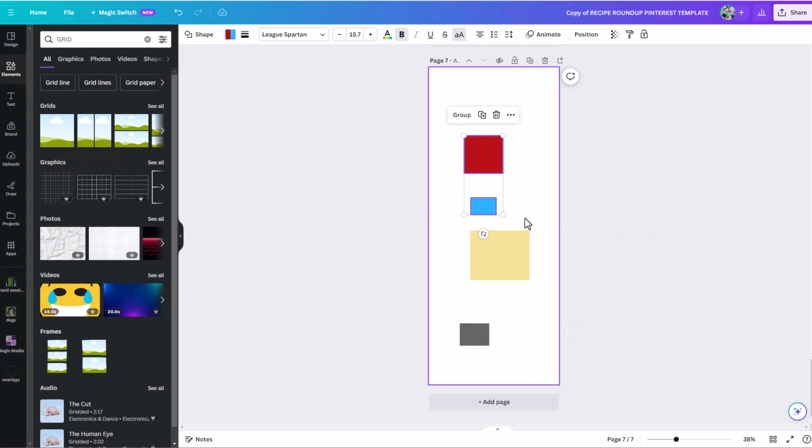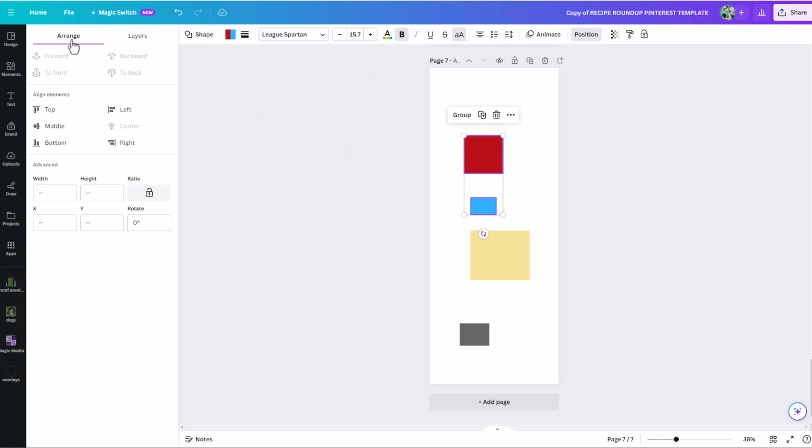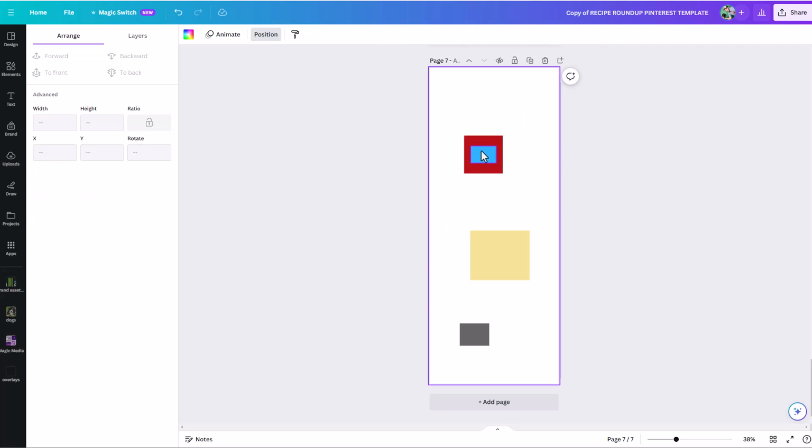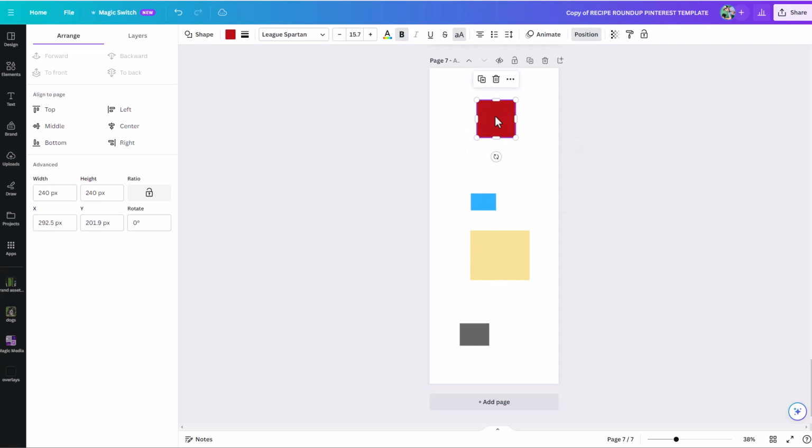But if I have both of these here, and now I come under that position, and I come under Arrange, and let's say I do Top. Now you see it's just aligning the tops of those objects. I could align the left of those objects. I could make sure that they're middle and center aligned, so they're right on top of each other. Okay, so these are just different ways you can space things on screen.